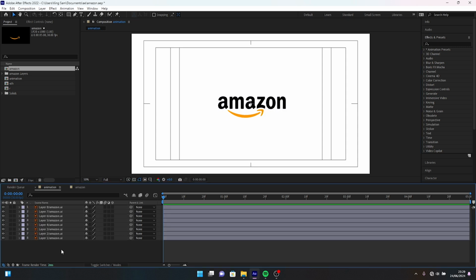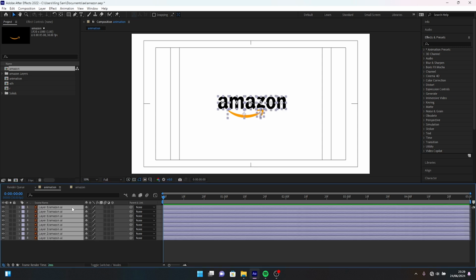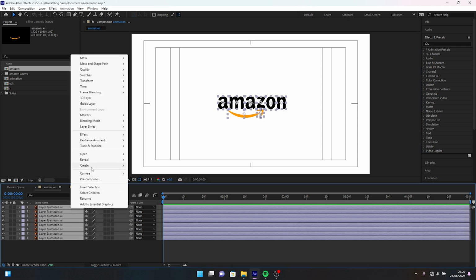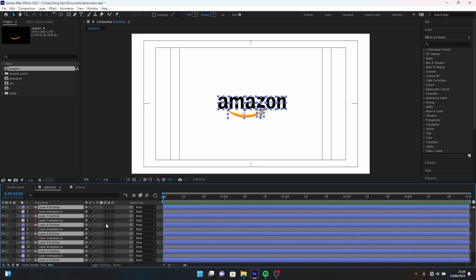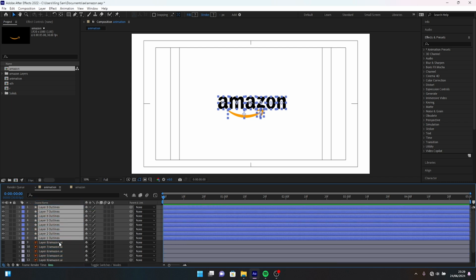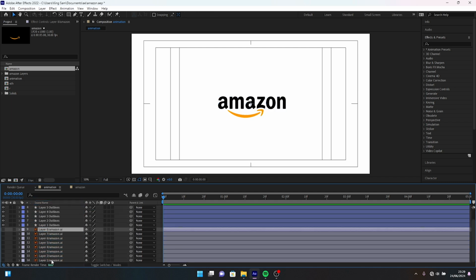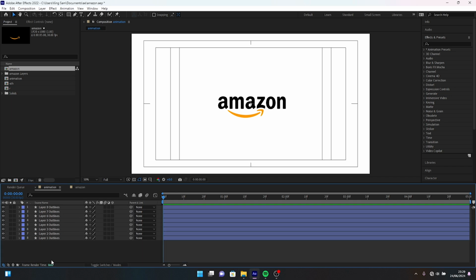So the next thing I'm going to do is select everything here, left click, and select create shape from vector layer. Now you're just going to move everything to the top. Then your Illustrator files under here, you can actually delete them.